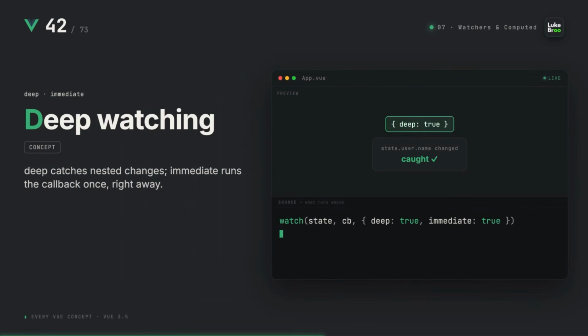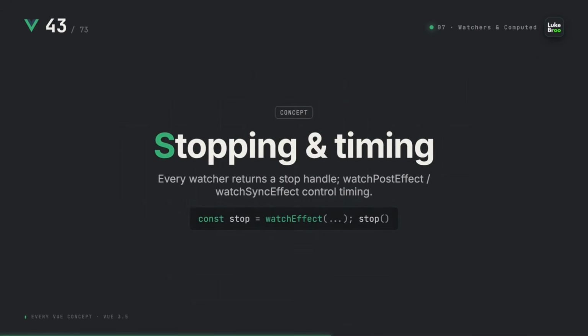watch is shallow by default. It only notices when the whole object reference changes, not the property buried inside it. Add deep: true to catch nested mutations, and immediate: true to run the callback once right away, instead of waiting for the first real change.